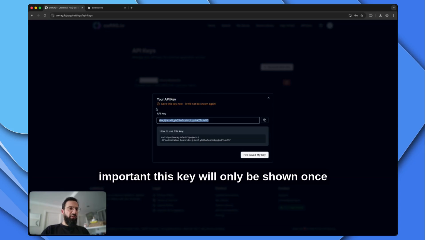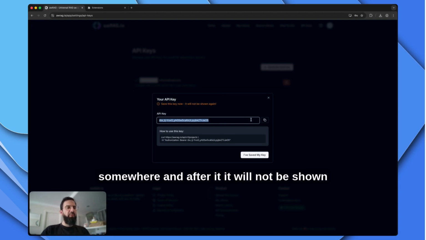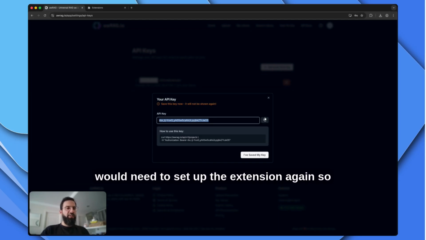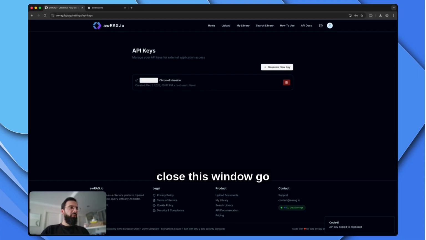So it's very important, this key will only be shown once. This means you need to copy it and make sure that you have it noted somewhere or copied it somewhere. And after it will not be shown again. So of course you can generate new API keys, but then you would need to set up the extension again. So copy this key. It's copied to the clipboard. Close this window.